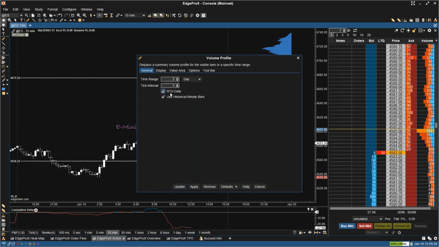Obviously, this is just RTH data. So if you wanted to change the volume profile to only display RTH data, this is how you do that.